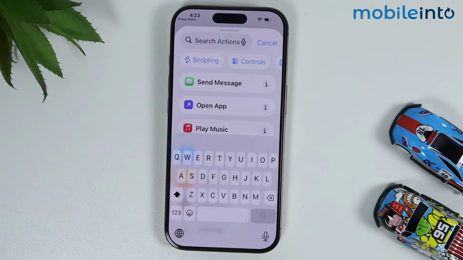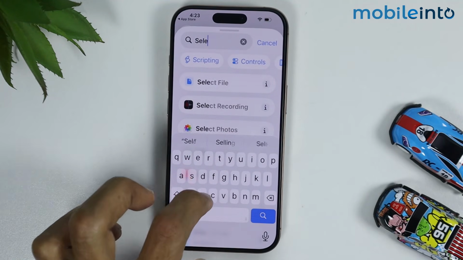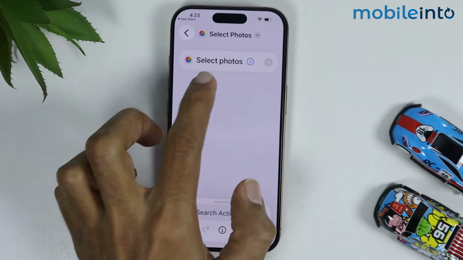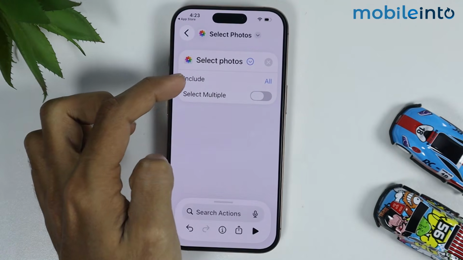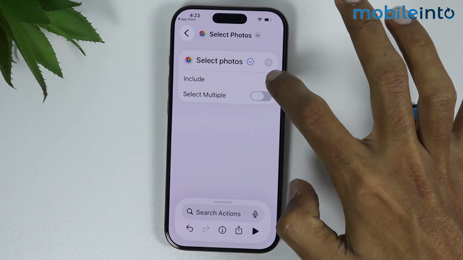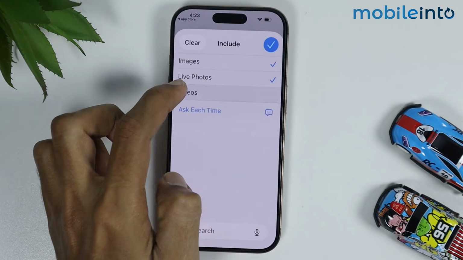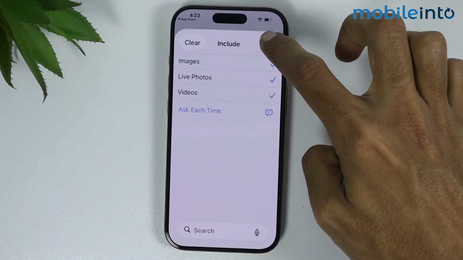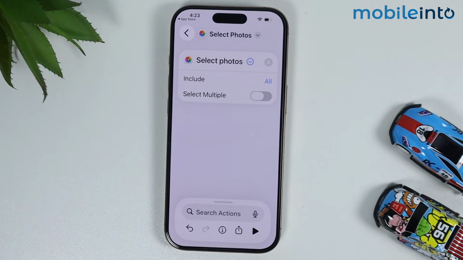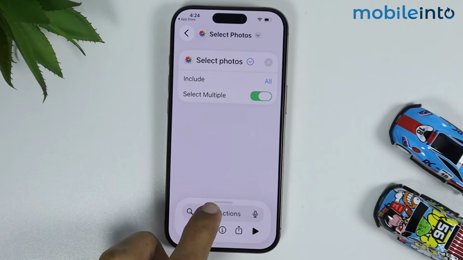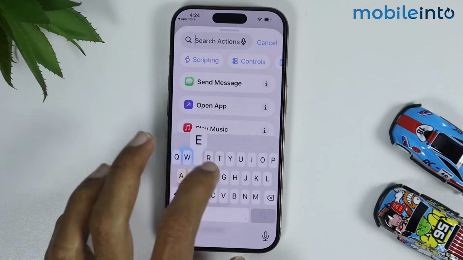Now in the search bar, just search this. Tap on Select Photos, then tap on the blue arrow over here. In front of Include, just tap on All, and make sure you select Videos. And after you do that, then tap on Done. Now if you want to extract the audio of multiple videos, you can enable this toggle, otherwise you can keep it disabled. Now after you've done that, now in the search bar, just search this.